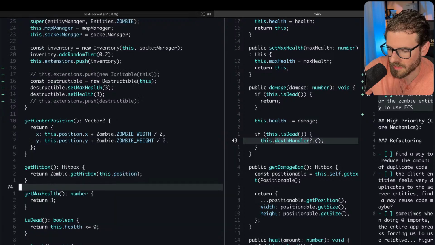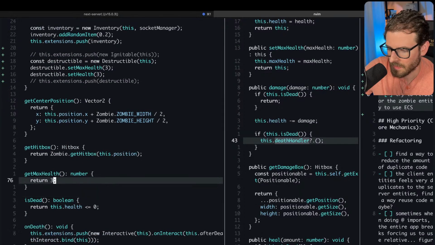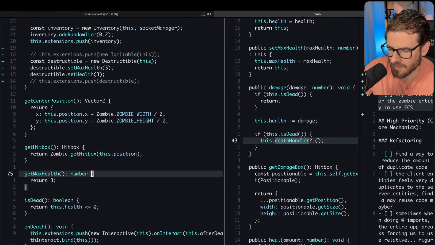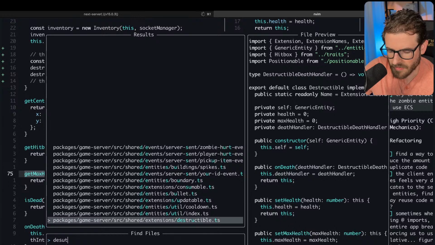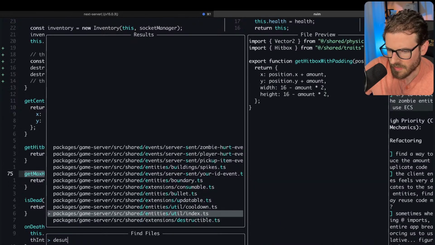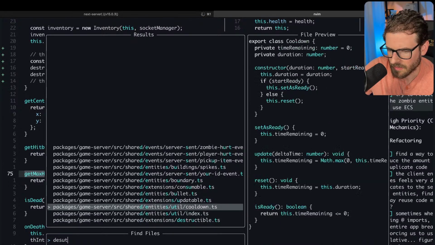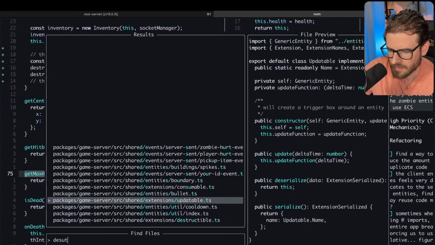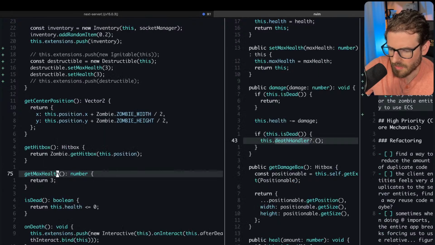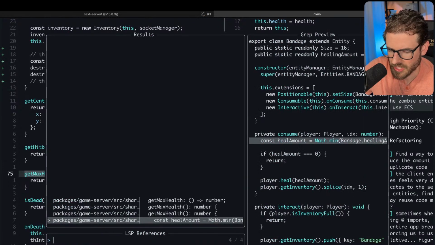Anyway, let's go through here. Get the max health. So this thing will be gone now. And what you could do is find all the references to this. So I think you can do SF to find the references and try to figure out what might be calling this. Wait, I'm not doing the right thing, am I? I think it's GF or GR.